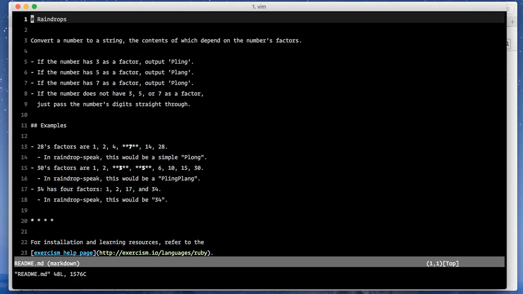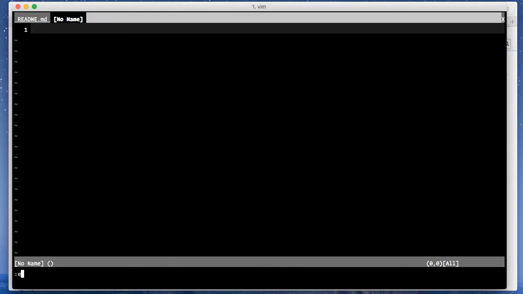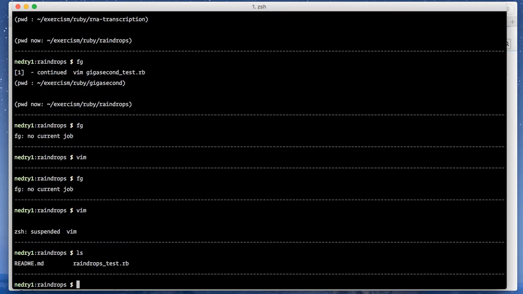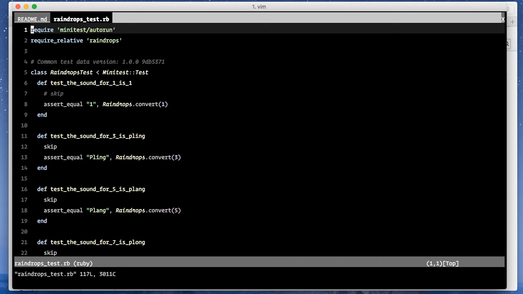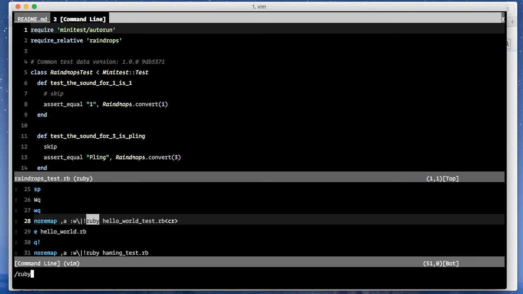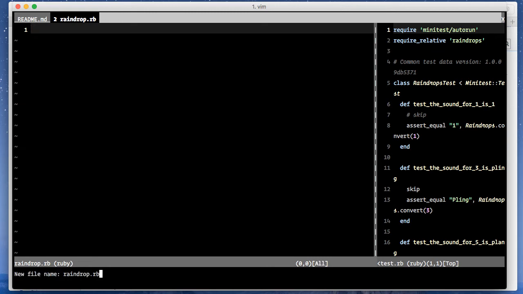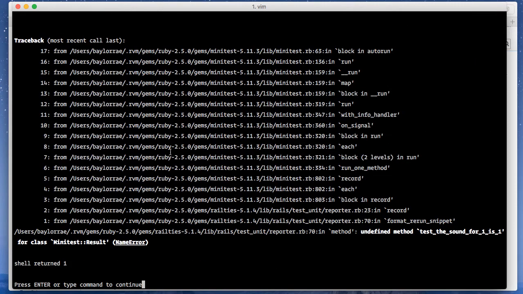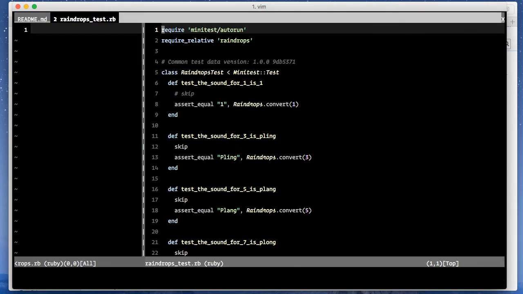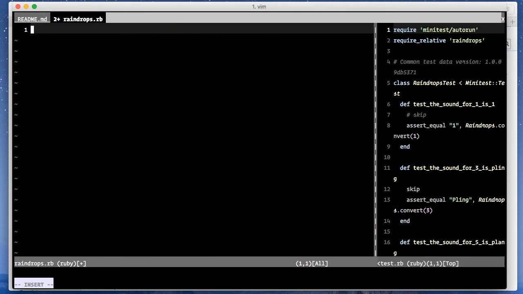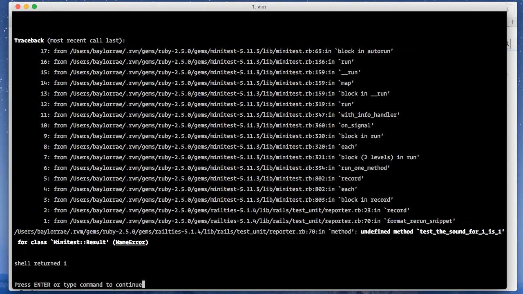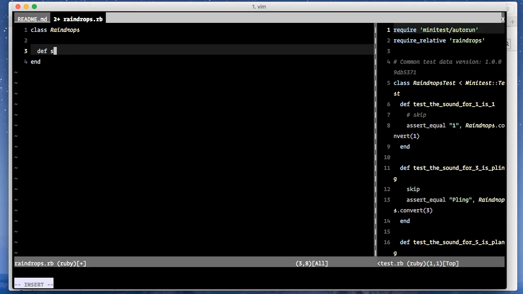And then you just open up the README. And also the file. And can't find the file. I should have read the README, but I chose not to because I don't want to yet. I want to run the file first and actually get my errors. So it's raindrops and the method is convert. Define class Raindrops and it fails. Define convert.